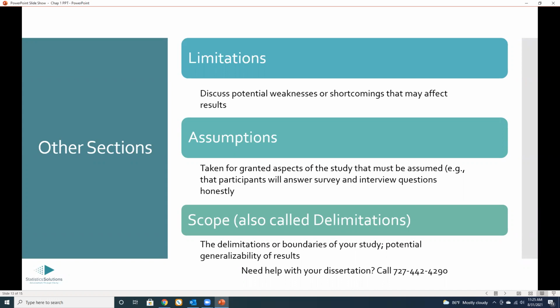Okay, so it's going to sound very similar to your population and your setting, but it defines, here's what I'm focusing on, and I'm not focusing on these other things. So if you're focusing on attrition of school teachers, you're not focusing on administration, you're not focusing on students, you're not focusing on other related issues. You're focusing on attrition, and you're focusing on that population.